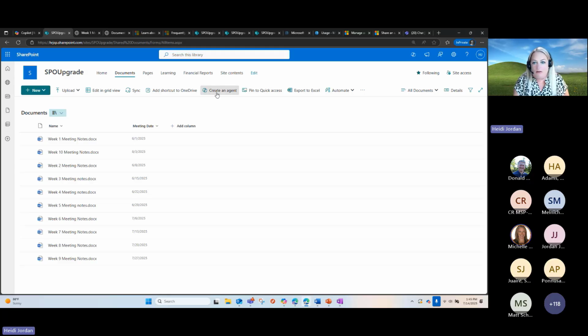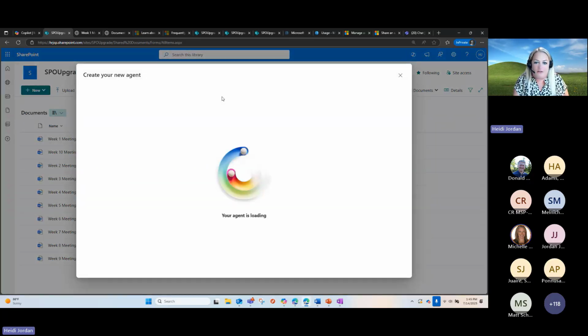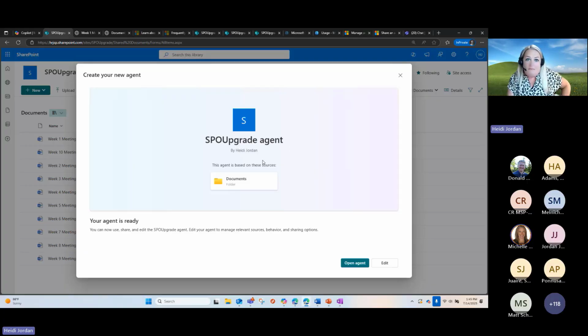If you look in the ribbon, you can see there's create an agent. I'm just going to click on create an agent, and then it's ready. It's really a one-click experience. There's literally 0 code required to create these agents. So the agent is ready for me now. I'm going to go ahead and click on Open Agent.